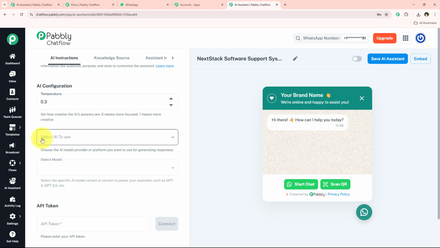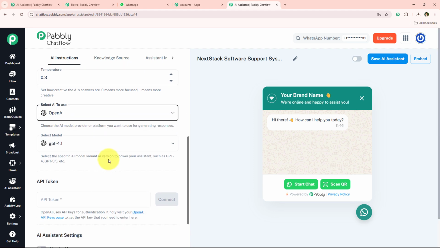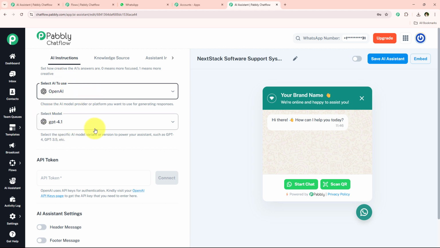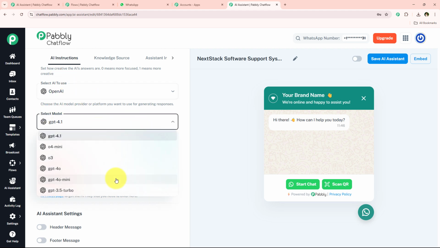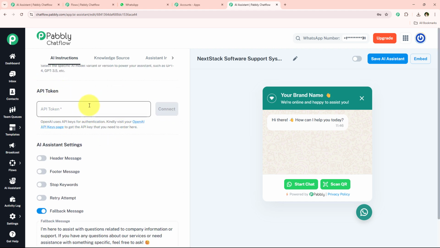All right, and now it is asking me to select the AI to use, so I'm simply going to select OpenAI. And now it is asking me to select the model of the OpenAI, so I'm simply going to select GPT-4o Mini. You can select any other of your choice. And now it is asking me for the API token, and to get this API token, we are simply going to follow the help text, and it is saying kindly visit your OpenAI API key page to get the API key that you need to enter here.